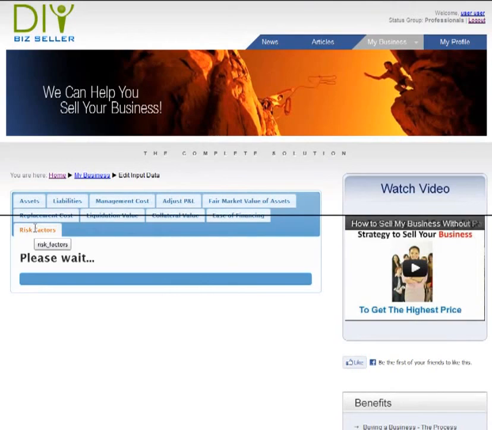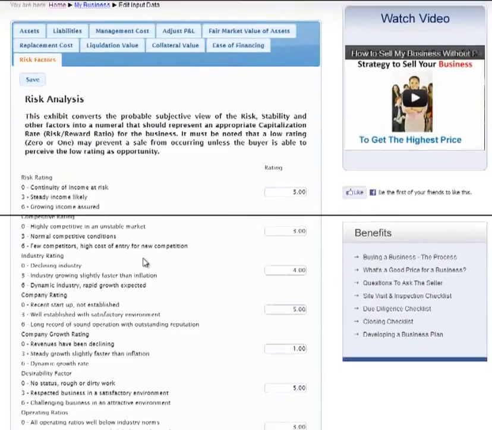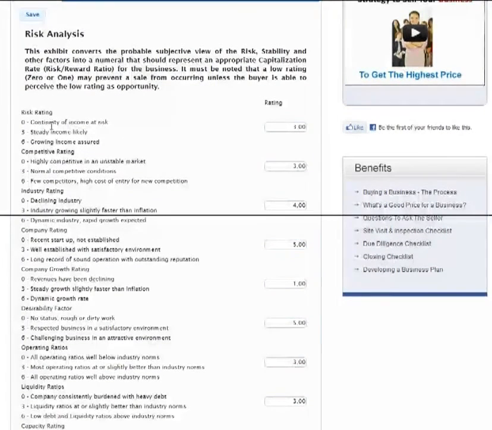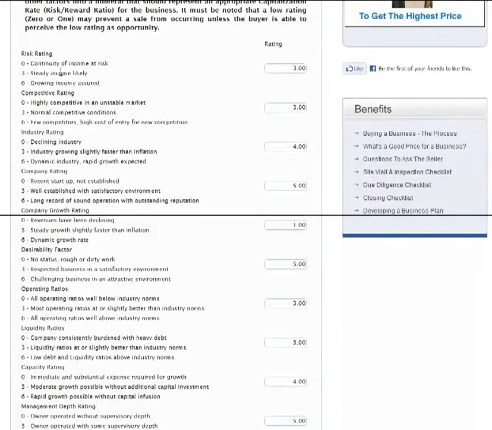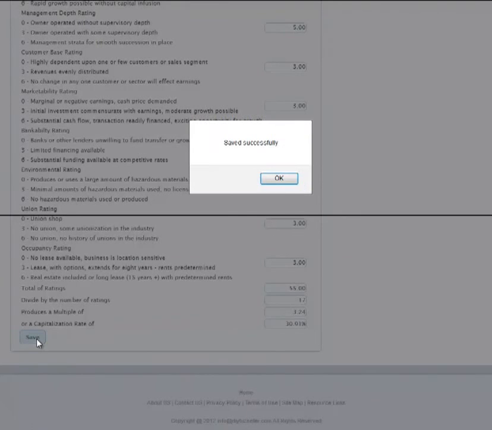Okay, the last page is risk factors. Now, risk factors are valued in a similar way, in that 0 is the worst rating and 6 is the best. So you go through all of these different questions and you answer them accordingly, and when you're done, you will also get a score, or in this case you'll actually get a cap rate, and that goes into one of the 6 valuations that you'll get for your business. Okay.